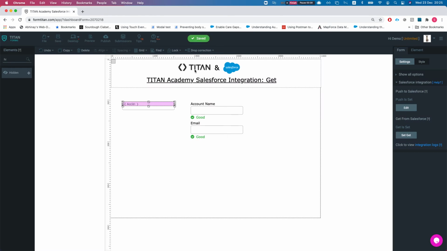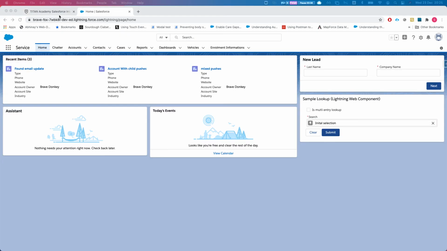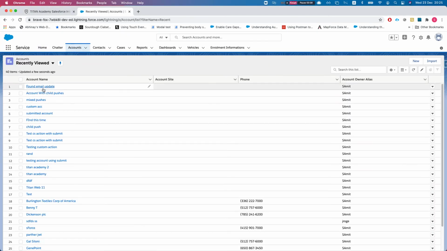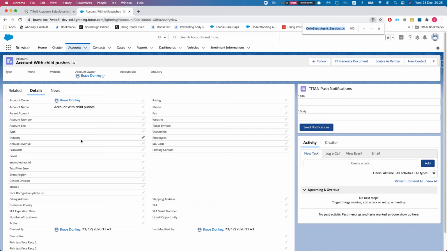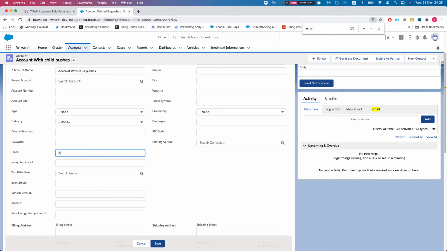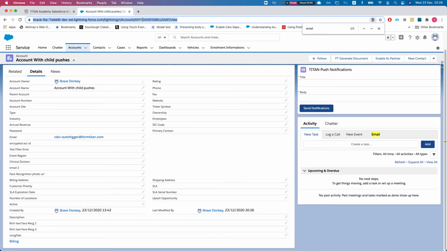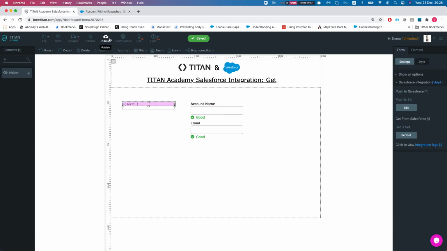We'll save. Just going to log into my Salesforce environment and grab us an account ID. All right. Let's get an account. Let's see if it has an email. It doesn't. Let's put an email on it, and we'll hit save. I'll grab this ID and let's publish our form.